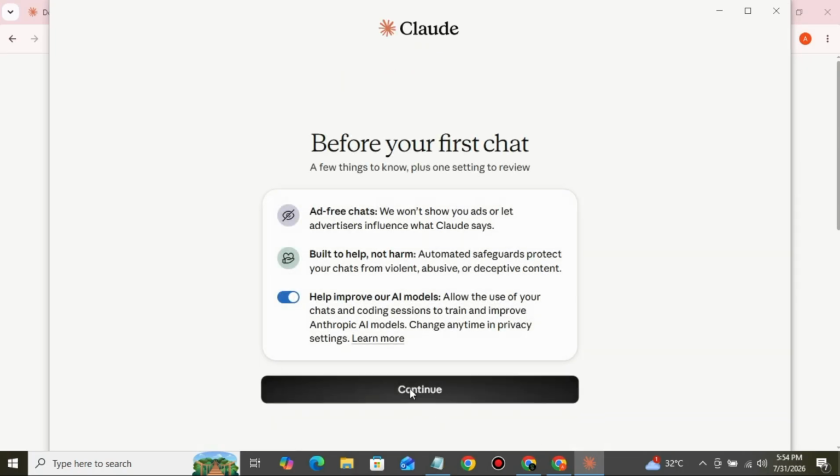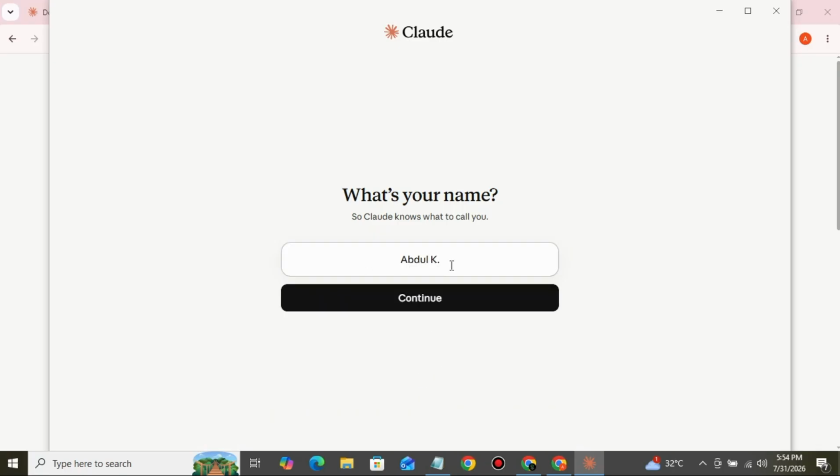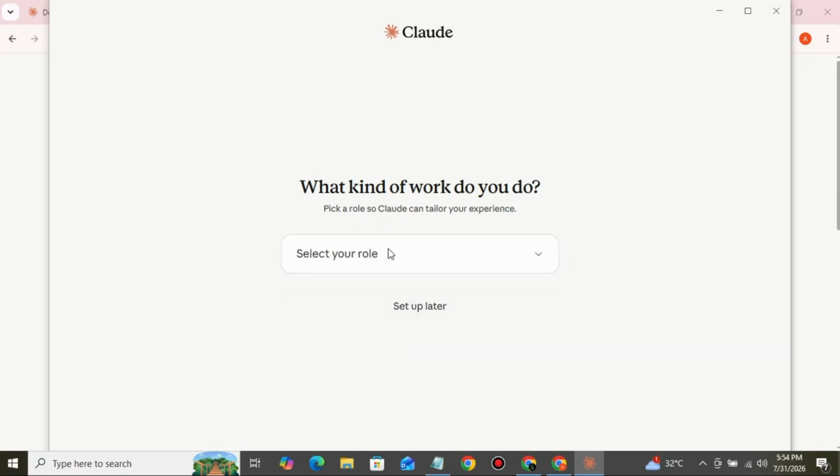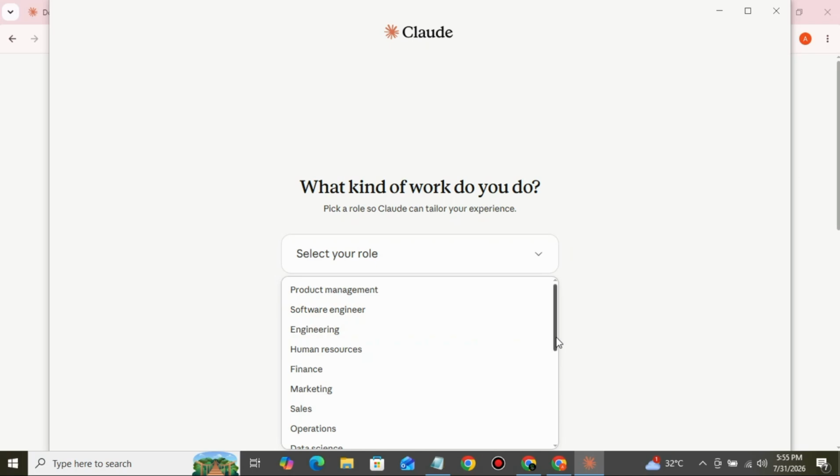After verification, finish any remaining setup steps, such as confirming your name, preferences, or other account details if requested. Take a moment to review your information before continuing.